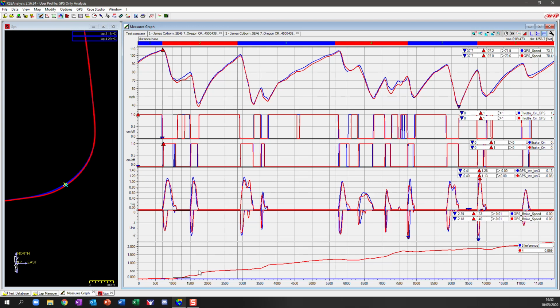Look out for the second video that shows you how to be able to create those math channels in the Race Studio Analysis software.